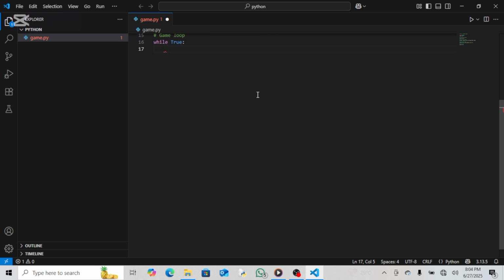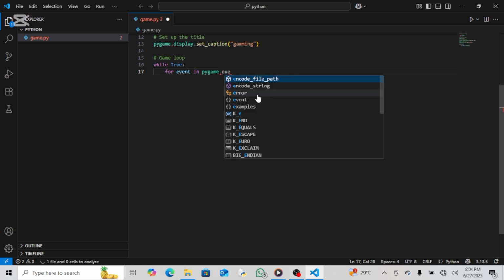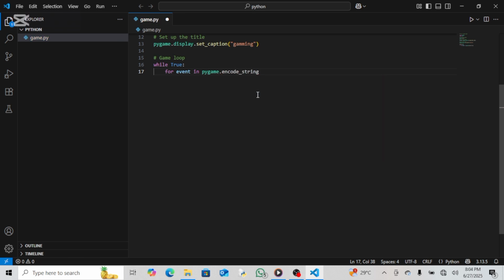So for event in pygame, so what do I want to happen in the game? For event in pygame.event.get(), then let me just close it with this, and I have a colon to end it here. That's for this one.